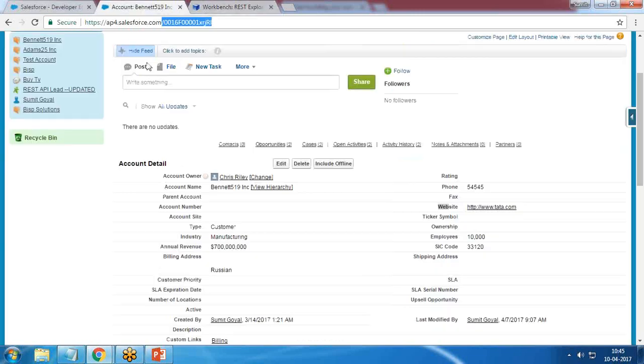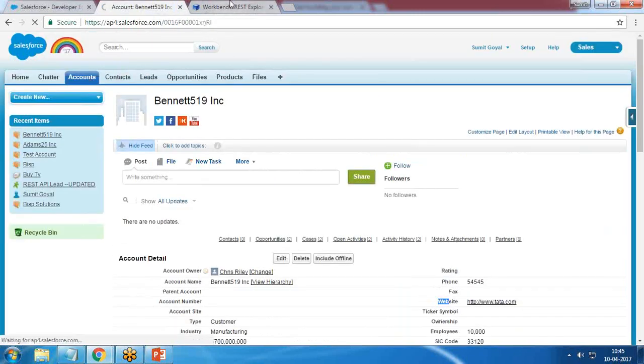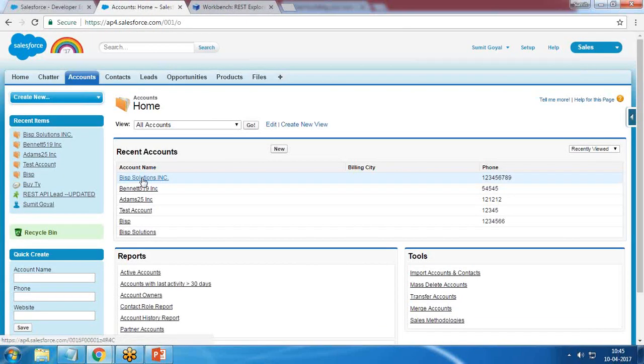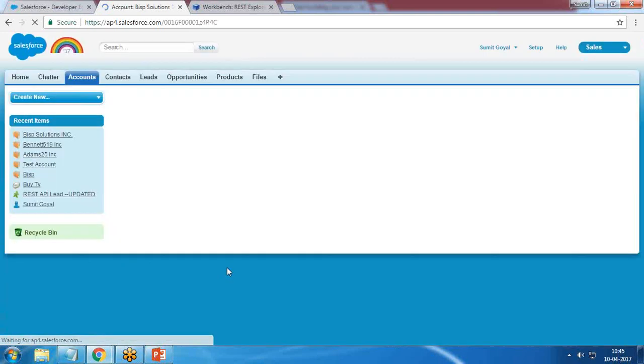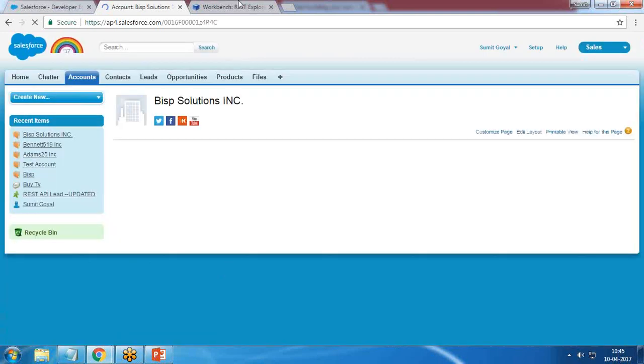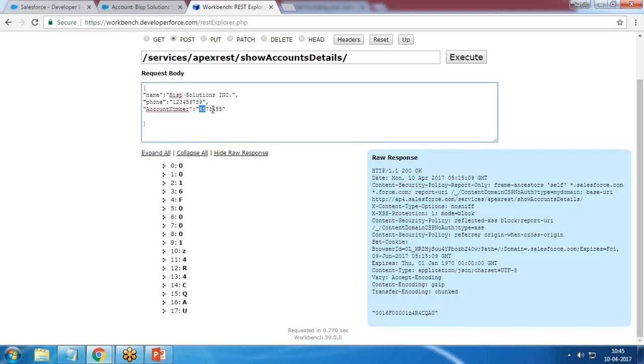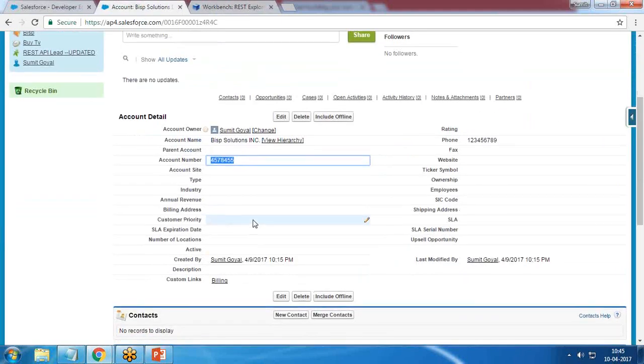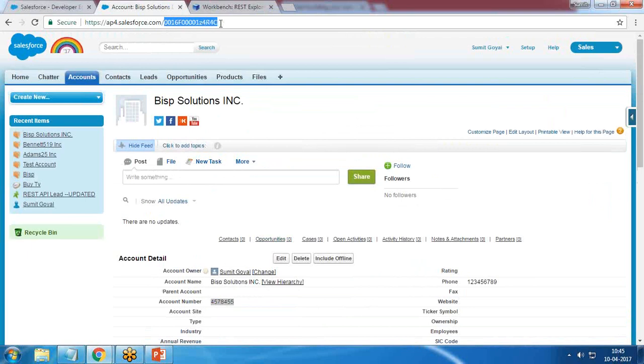Let's go back to accounts and check it. So I click on accounts, and the record which I have inserted just now is named BISP Solutions INC. So you can see a record has been inserted named BISP Solutions INC along with the phone number, and we can click to visit this record, and I can see the account number as well. The account number is 4578455, and the ID is 0016 RC.